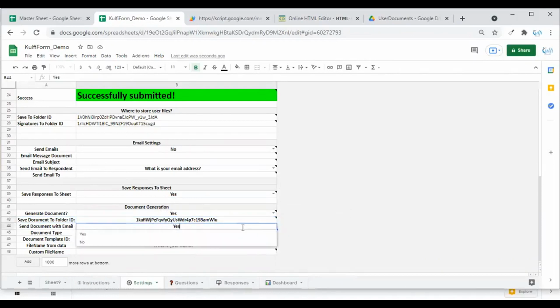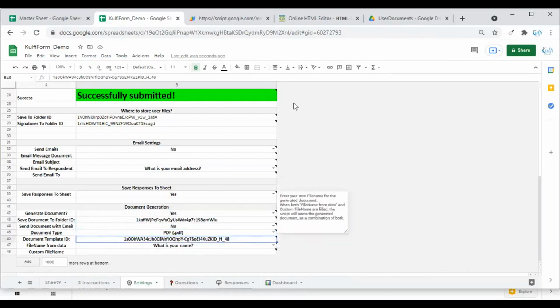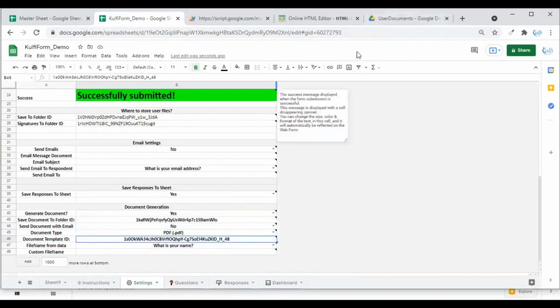Send document with email. I'm not doing the email right now, so let me just do no. Document type, I can select whether PDF or Word. So let me just do PDF for now. Document template ID is from where this document will be generated. So let me show it to you.